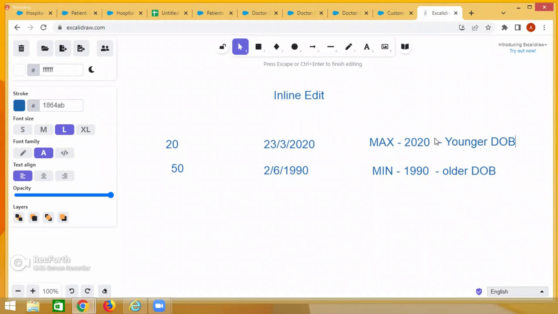Okay, older date of birth. Understand? Now tell me, from the doctor's point of view, what do I require? The older date of birth. That means who is the older one? For example, 1,000 patients have visited the doctor. Out of 1,000, who is the older one? That means who is the senior citizen.